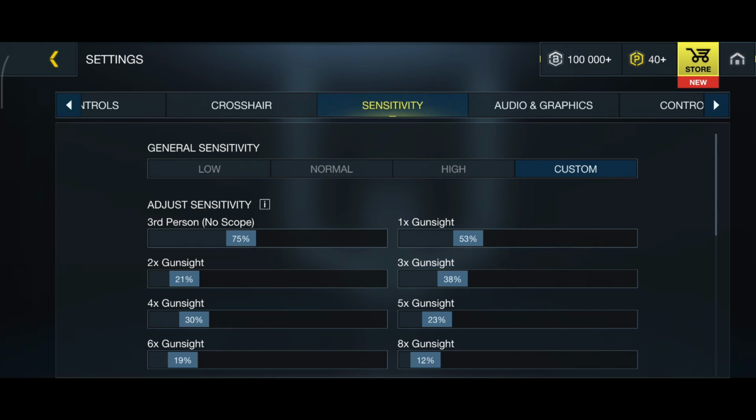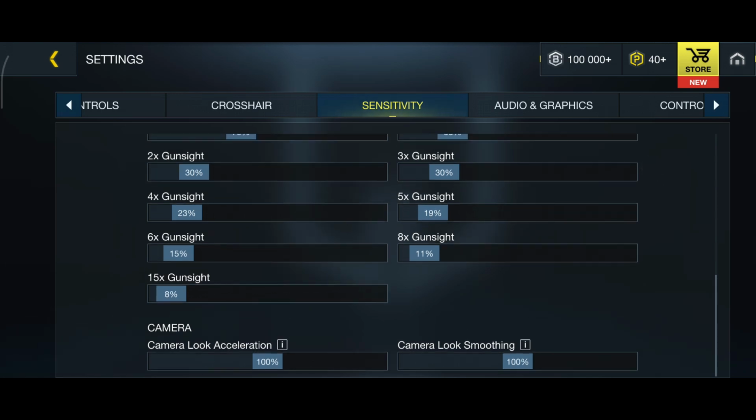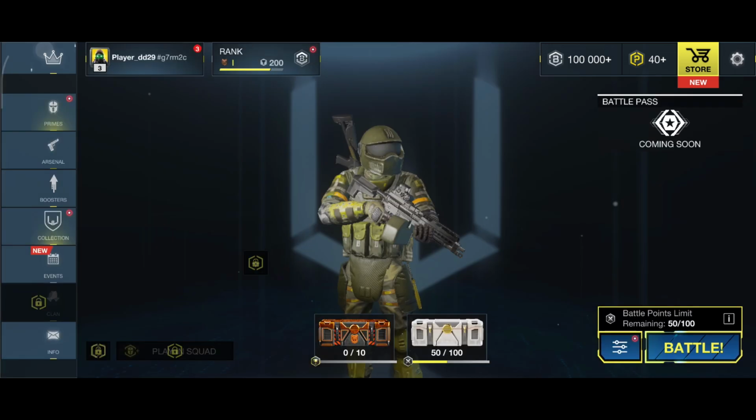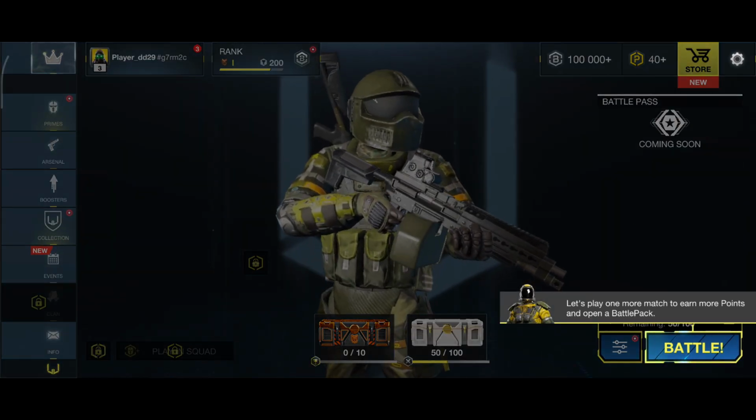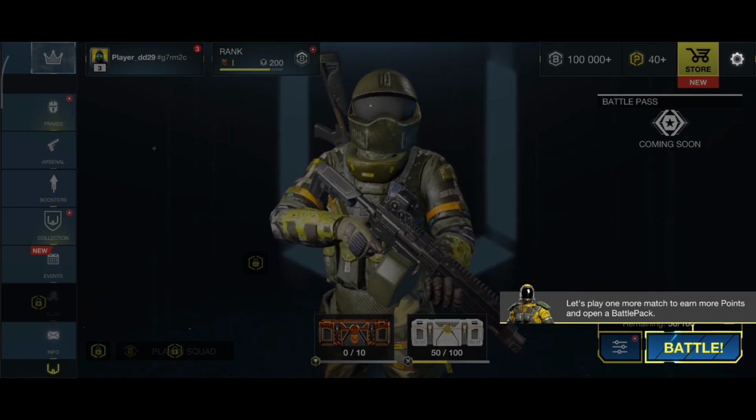Now slowly scroll down. Here there's a section of camera. Here on the bottom you can even find different sliders. So it's up to you the way you want to adjust that. So you can adjust that and at last you can go back and it's done. So the camera settings is completely changed and later you can check it out in a gameplay too.